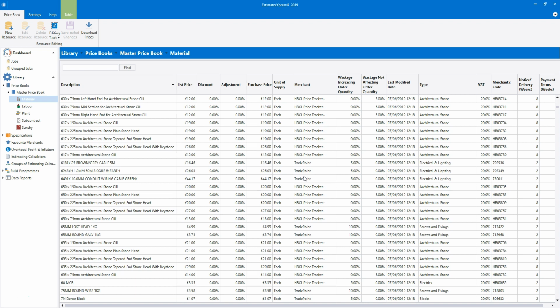You can add any product you like to the price book, whether it's a material, a labourer, some equipment, sundries or a subcontractor, but most often people want to add materials. There's no limit to what you can add, you just need to know the following things: what the resource is called, how much it costs, and how it's supplied. In other words, whether you buy it individually, by the metre, the roll, the square metre, and so on.